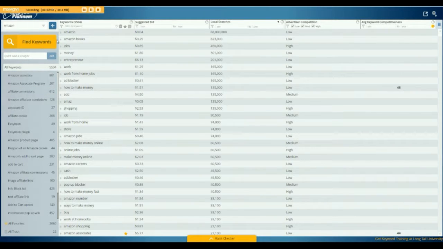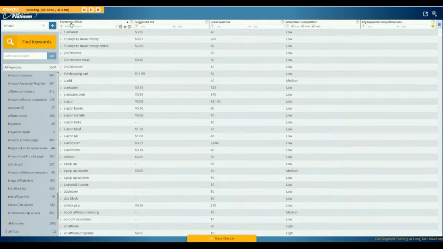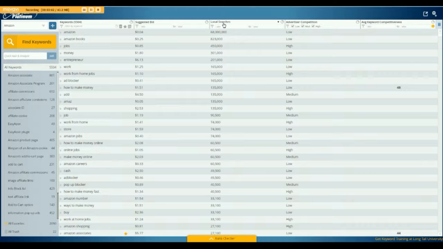Another thing you can do is you can organize them by pressing on the top of these here, and it'll, for instance, alphabeticize them from like say Z to A or A to Z. You just hit it one more time and it goes from A to Z. I think this one is very important. Looking at local searches, here you can go from highest to lowest to highest if you want, if you hit it again. But what I'm trying to find are those keywords that have a lot of local searches.